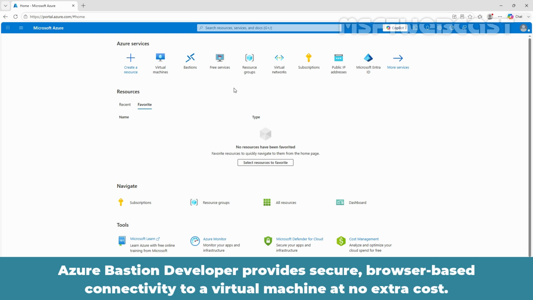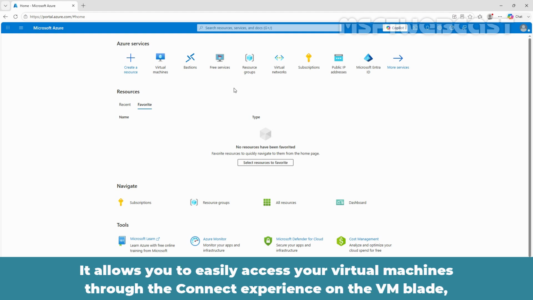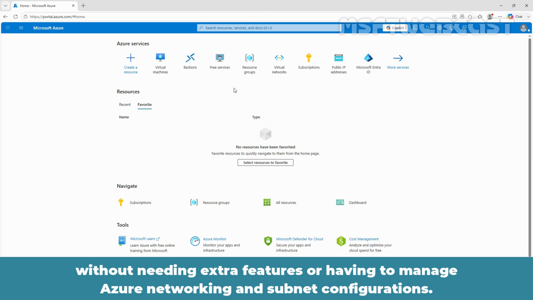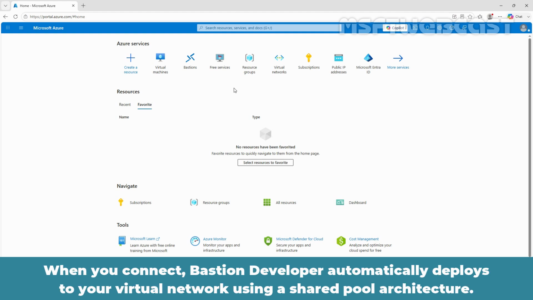Azure Bastion Developer provides secure, browser-based connectivity to a virtual machine at no extra cost. It allows you to easily access your virtual machines through the Connect experience on the VM blade without needing extra features or having to manage Azure networking and subnet configurations. When you connect, Bastion Developer automatically deploys to your virtual network using a shared pool architecture.